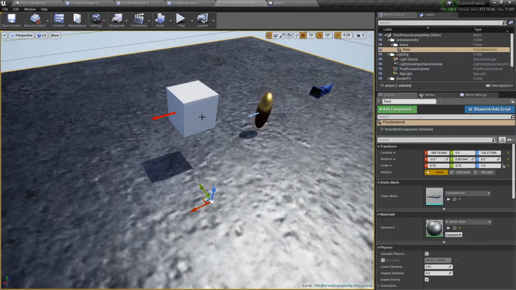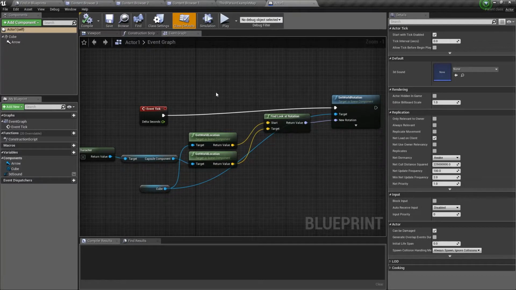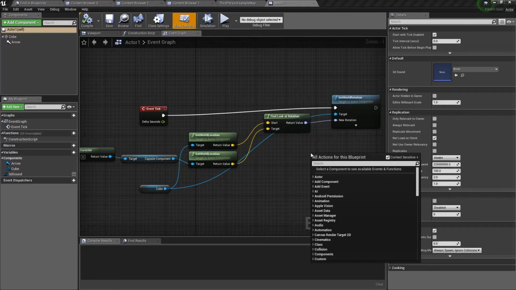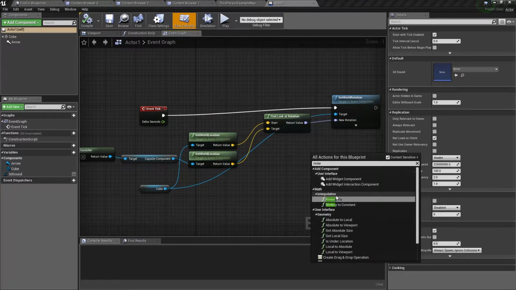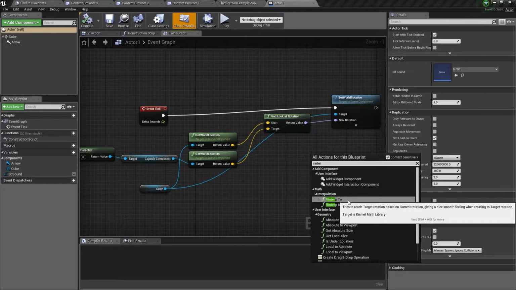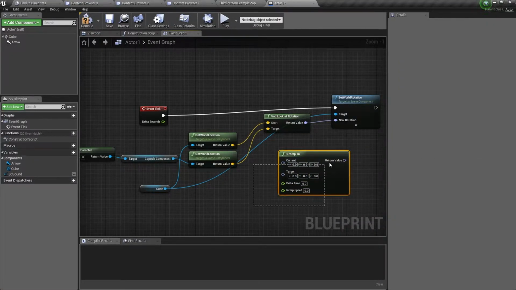So here we have a cube, and this cube is using the find look at rotation node to rotate to the character every tick. And here we have the code for it. So what we're going to make today is an interpolation node. You get this node by right clicking and typing R and then interp. The RInterp2 node. So click on it and you will see this node.